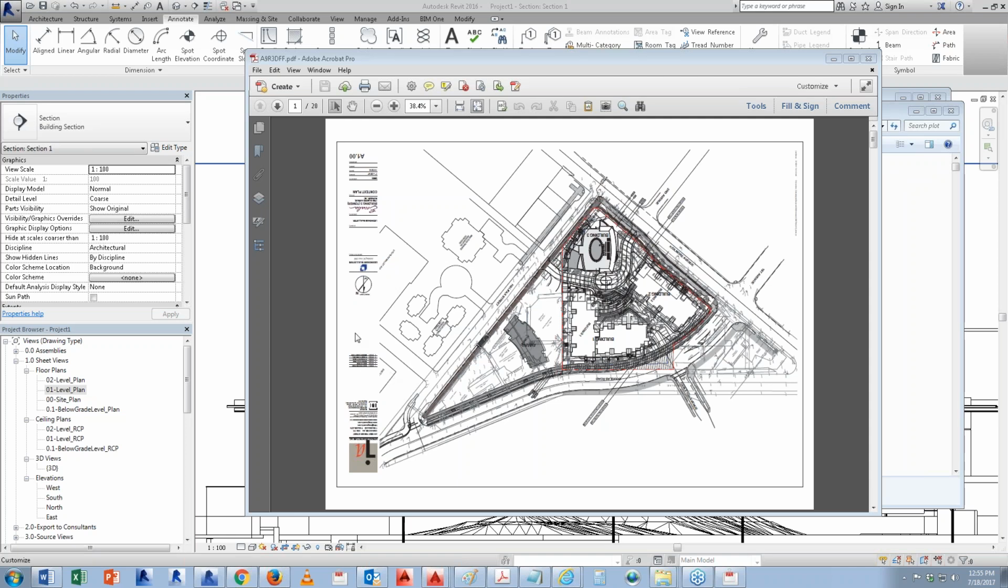The question: can you link SketchUp? Yes. In 2016, only with family.